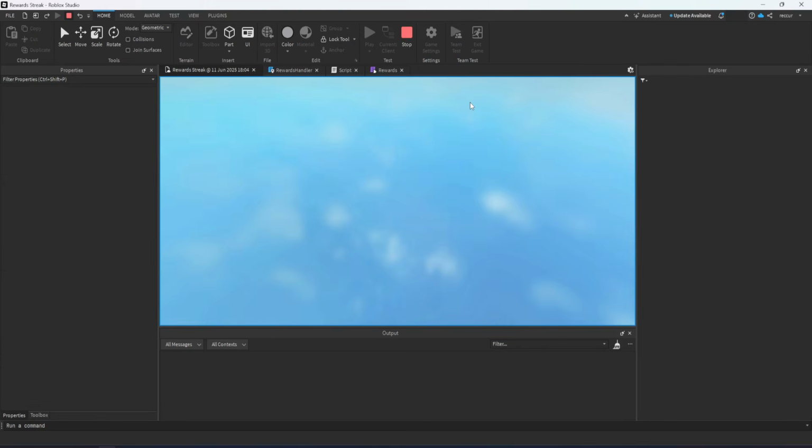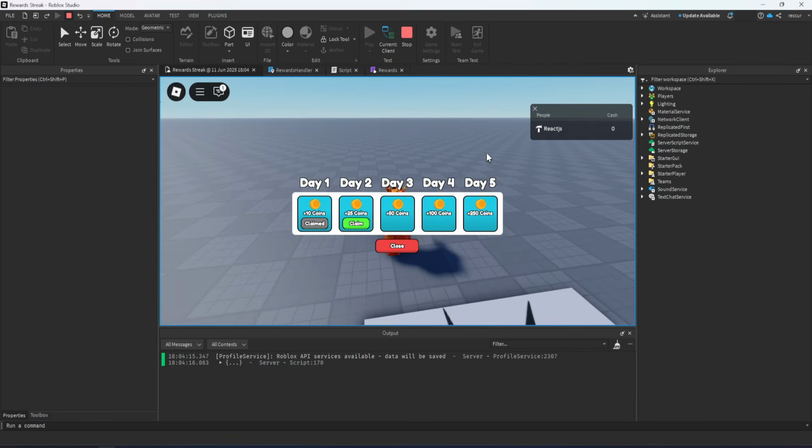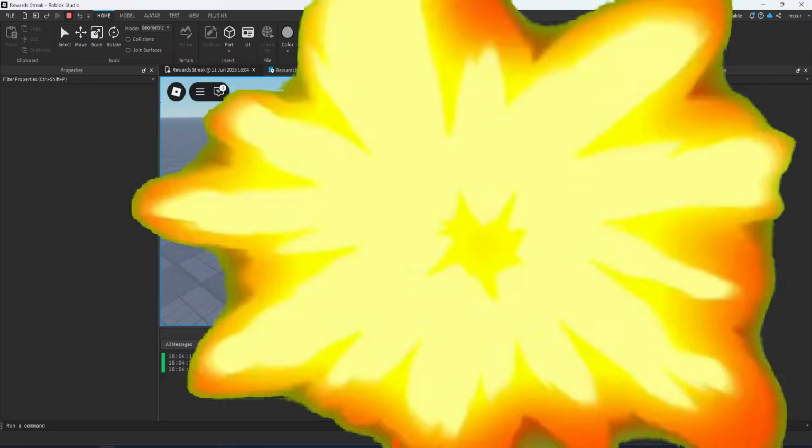All right, so if you join back, it gives us our new reward. So we get 25 cash.